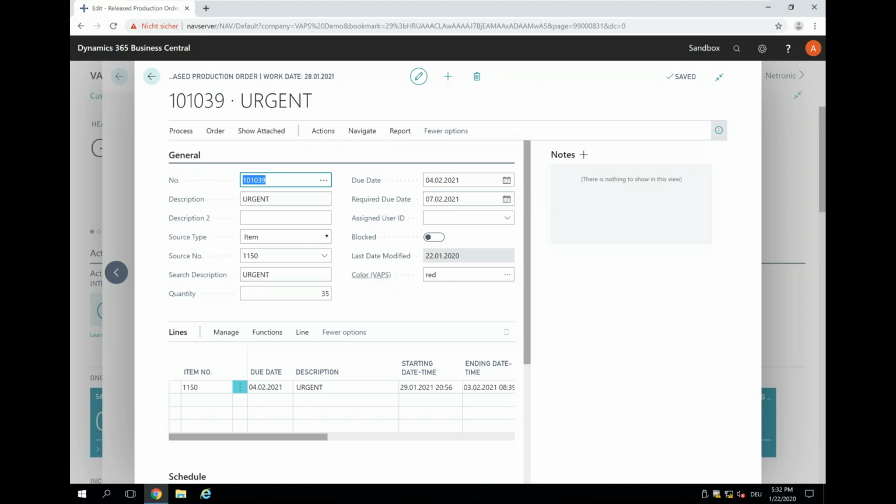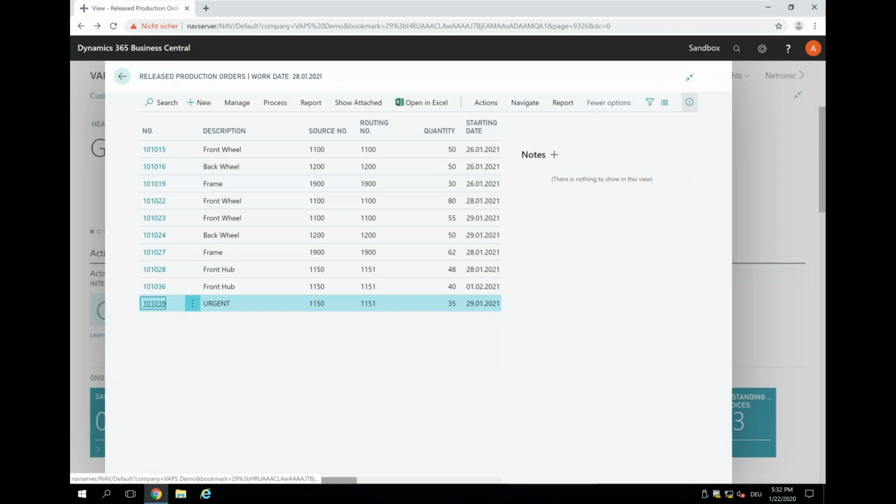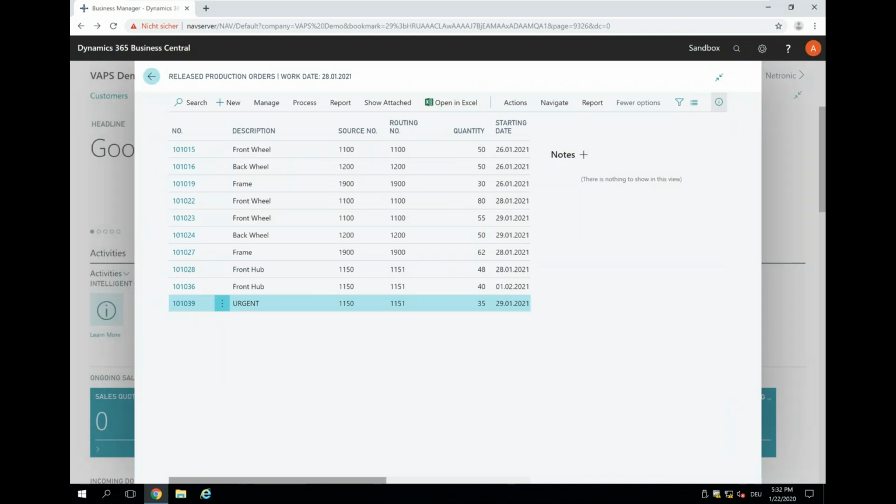And we added another field to the production order header. This is the color. Because this is urgent, I want to see this in red. I want this order to grab my immediate attention. Okay, so I just added this to Business Central and it's not part of my schedule.